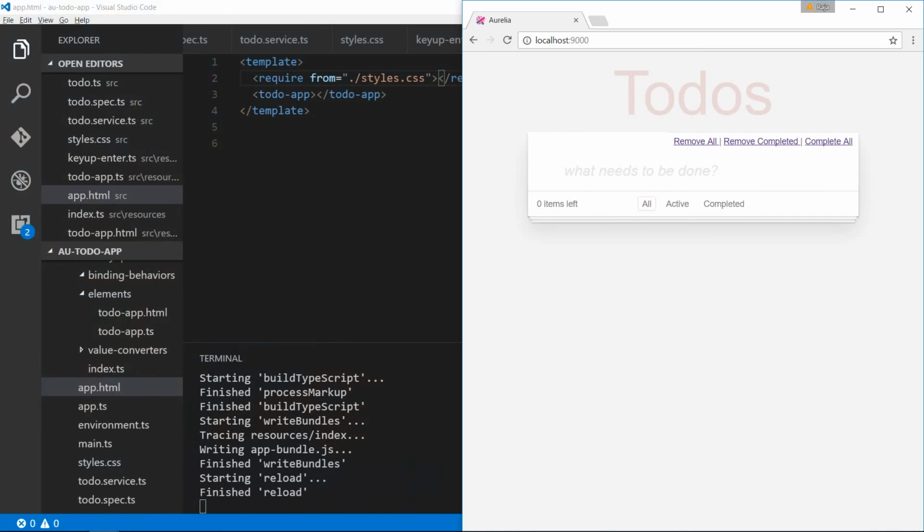Now let's come to the conclusion side of it, where we will just do a comparison between Angular 2 and Aurelia, having completed a to-do application using both the frameworks. Okay, let's go to the comparison table that I prepared.